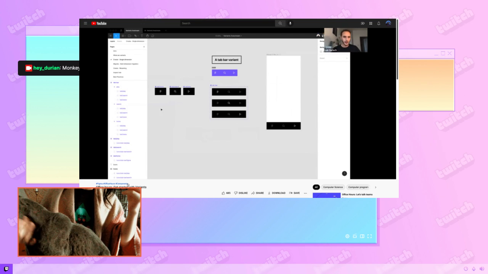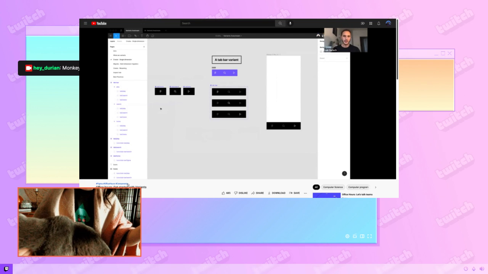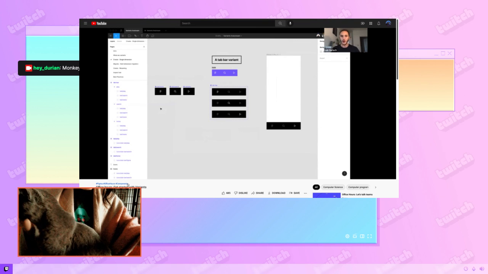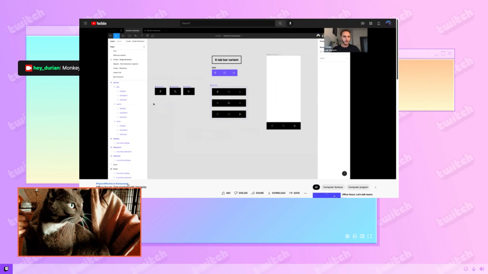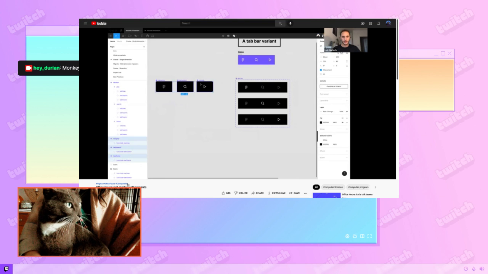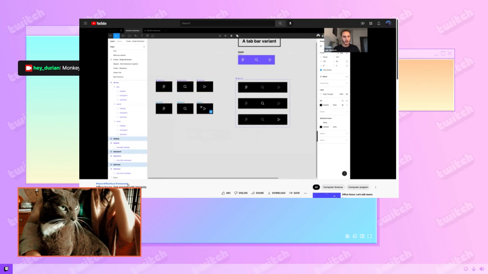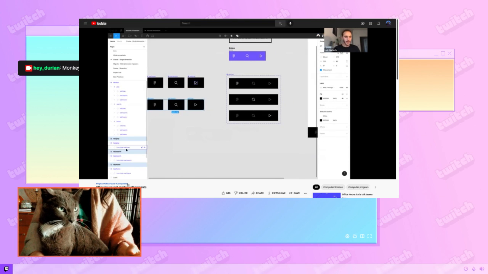So maybe in one part of my app, I have a situation where I've got a tab which is either on or off with a border. I can do that too. So if I select my tabs, I'm going to create a copy of these. I'm going to break these up now and rename them so they have a border property.